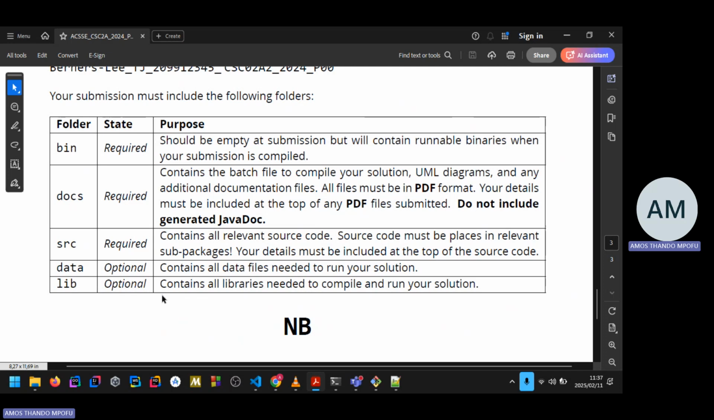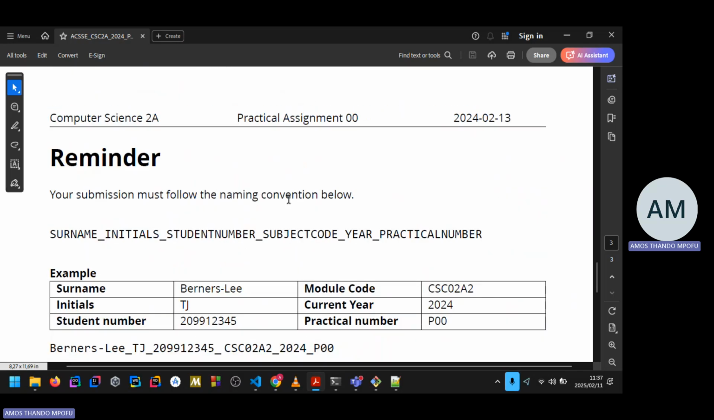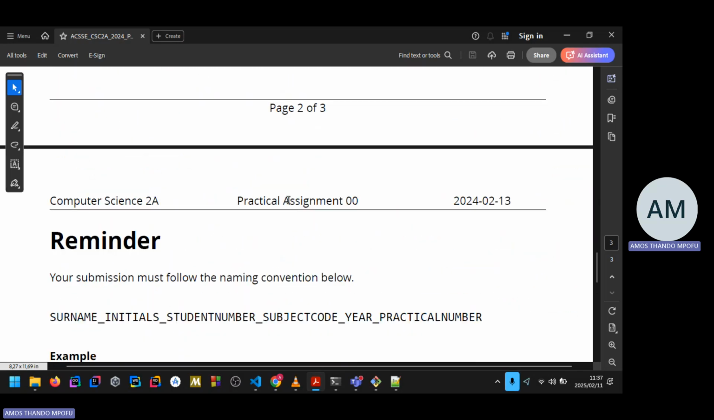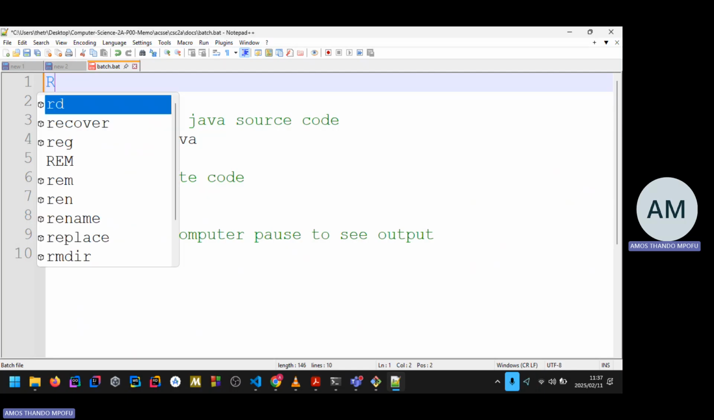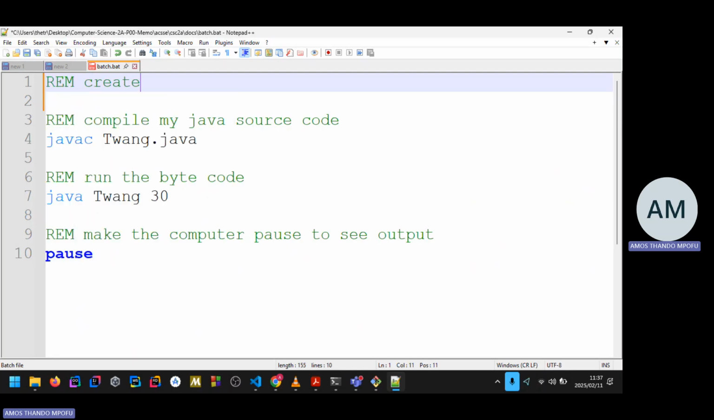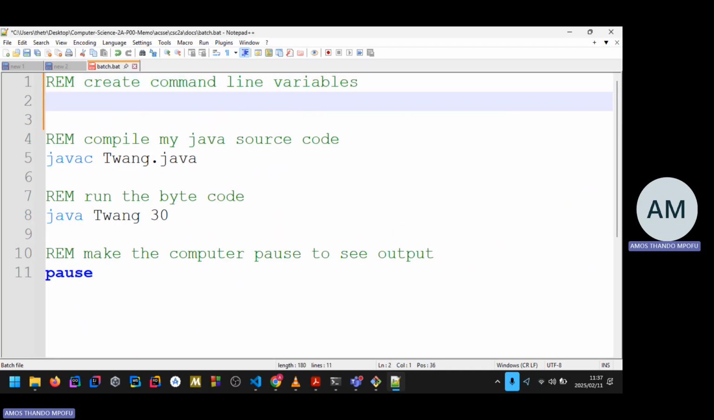These folders over here. So that means for each and every single folder, we need to create a variable for it. So it's fine. I'm gonna create those variables. So I'm gonna put in a comment here, and then I'm gonna say create command line variables, right?